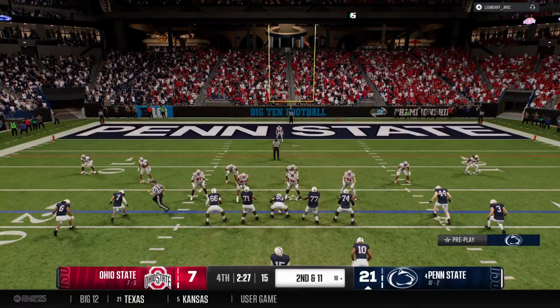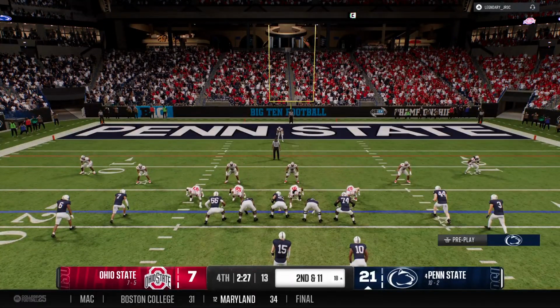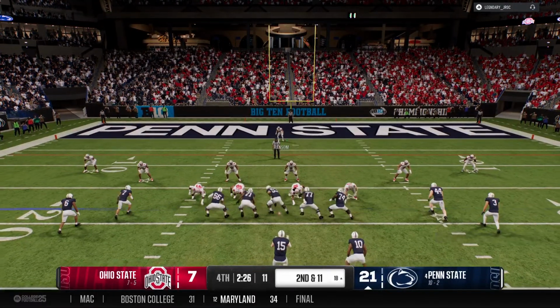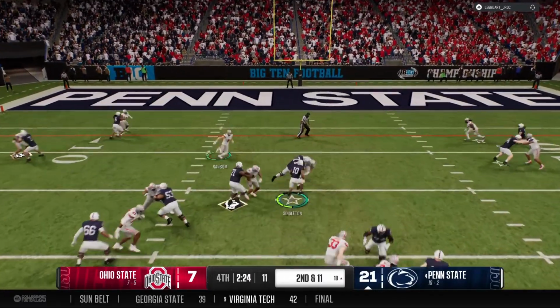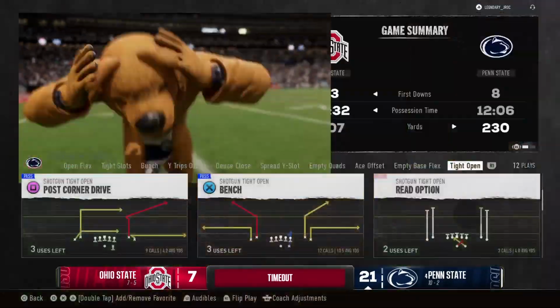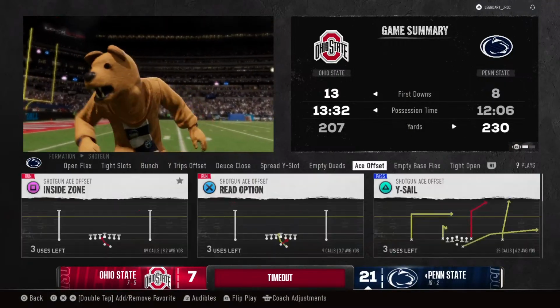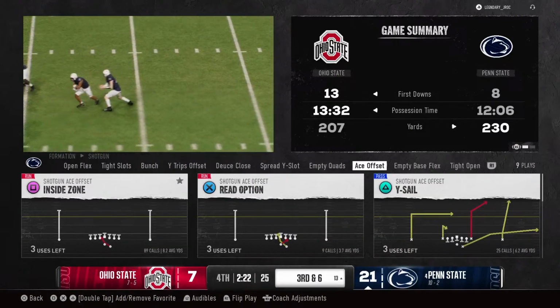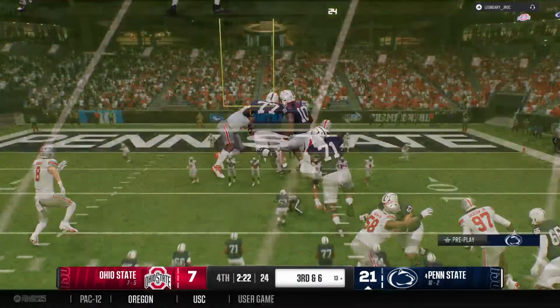Important second down play coming up. They'll give it to the back. And that run produces a decent gain. And now it's the defense that calls timeout here, trying to get organized and preserve as much clock as possible.